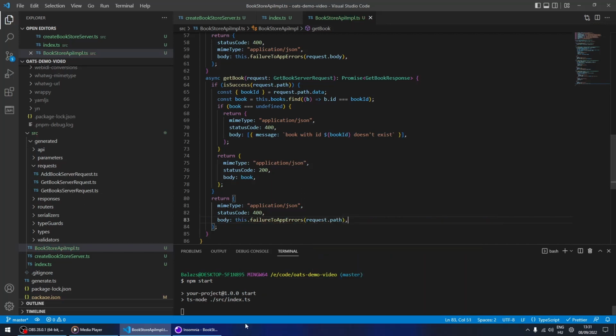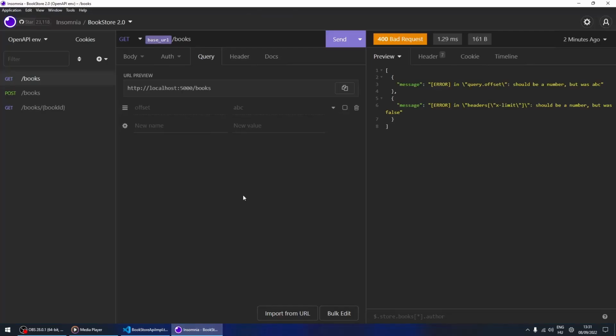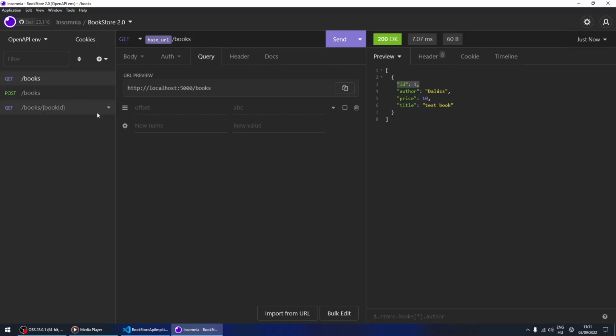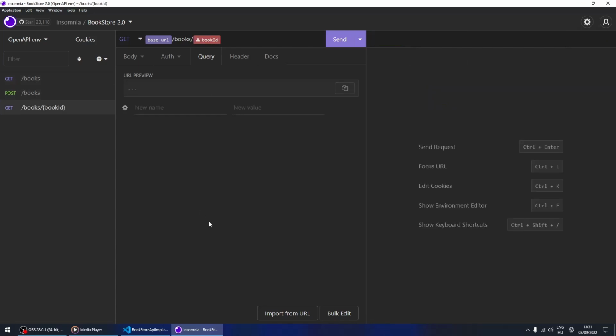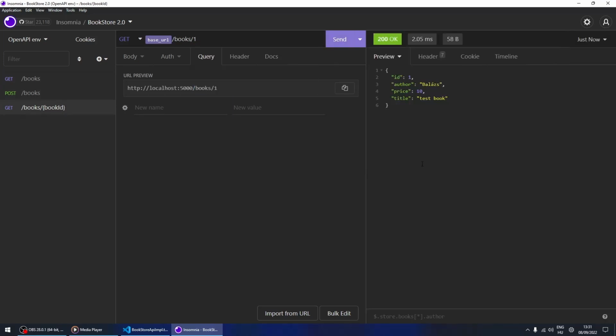Let's restart the server, then go back to Insomnia. After each restart, we only have a single book that we have hard-coded in the books list. Let's validate this by requesting /books with get. And here our only book's ID is 1. So let's click on the /books/book ID request, change the parameter placeholder to 1 and run it. As you can see, we get the single book instance as expected.